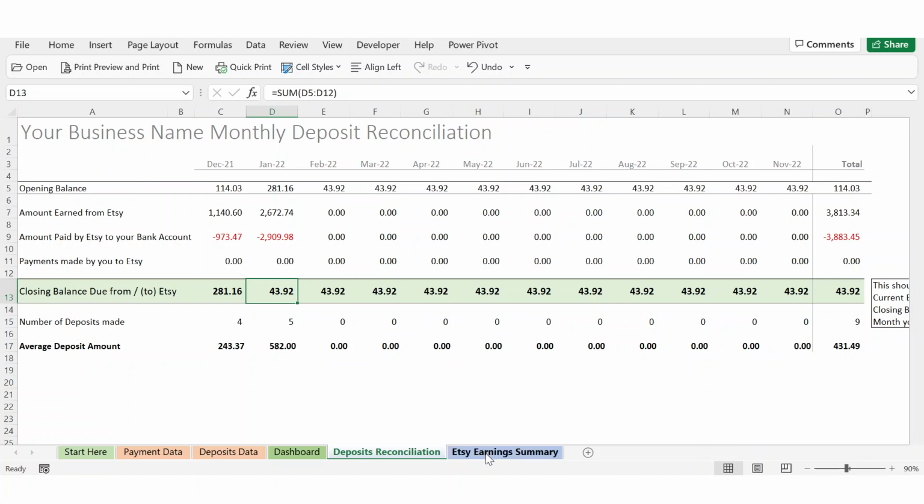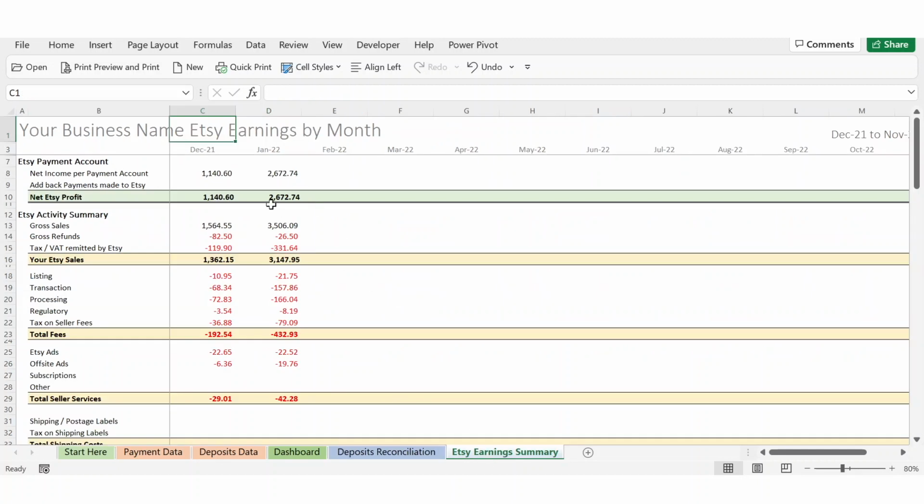And then the last sheet breaks down your earnings into the same format that you see on your payment account, the activity summary. So this gives you your sales and then a breakdown of your fees and your marketing and any shipping labels that you've purchased on Etsy. Like I say, all of these three sheets get updated automatically. All you have to do is add those two sets of data.